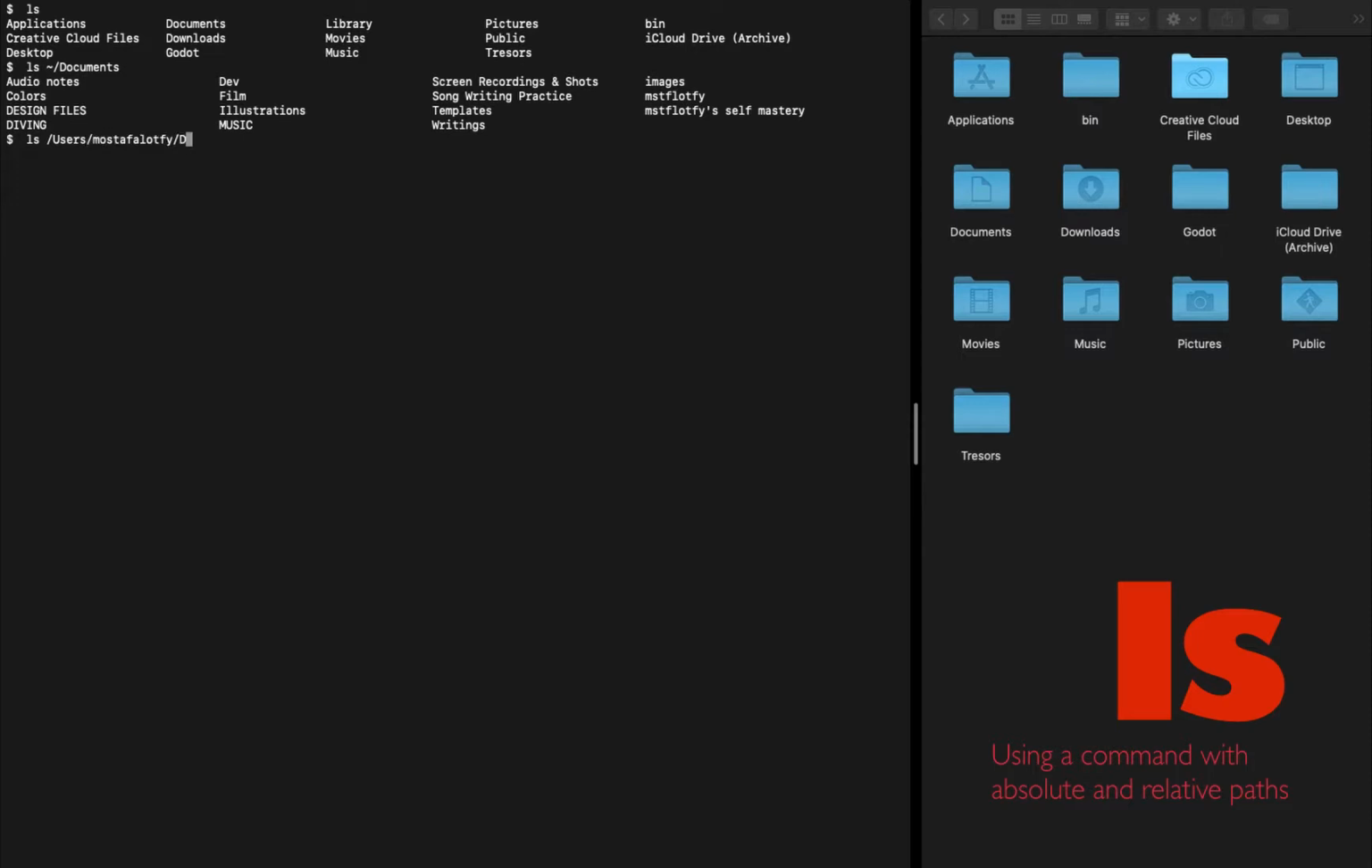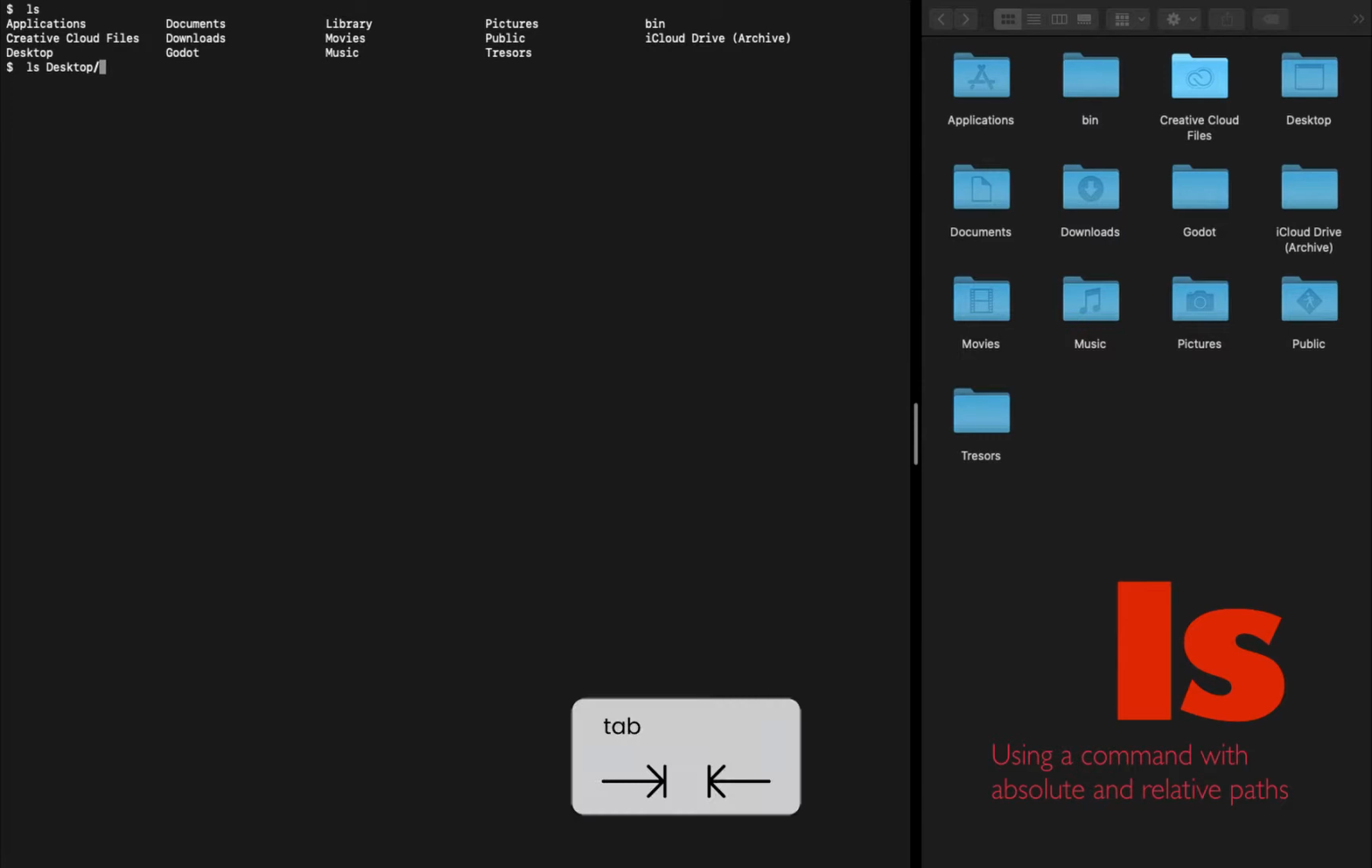users, then documents. And since documents, downloads, desktop is already in my current working directory, I can just use a relative path like that, ls desktop directly. And I can write the word desk, then press the tab key and autocomplete will write the rest for me. And this just lists what is inside the desktop.